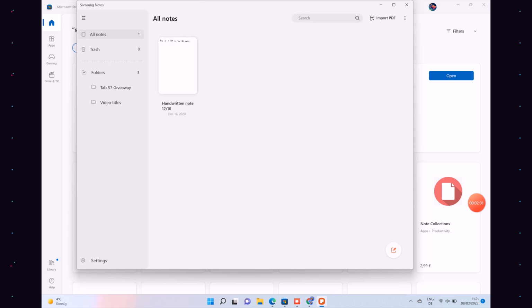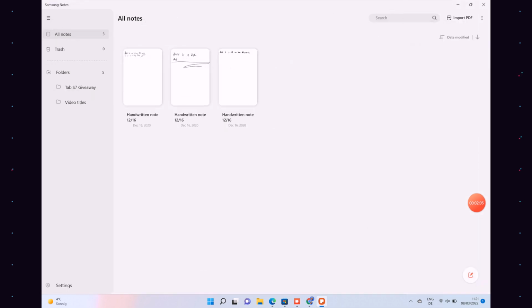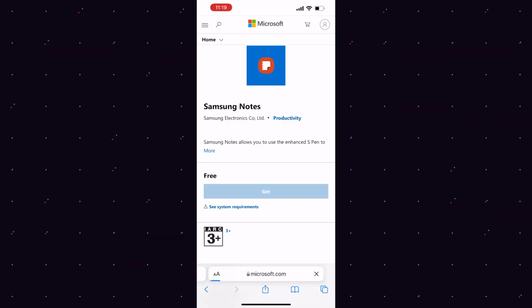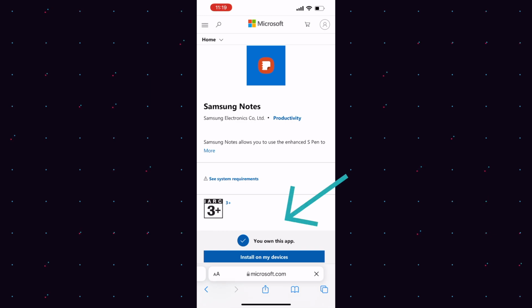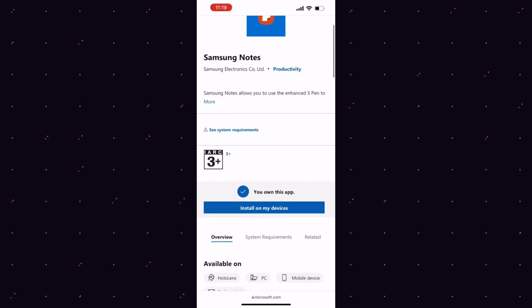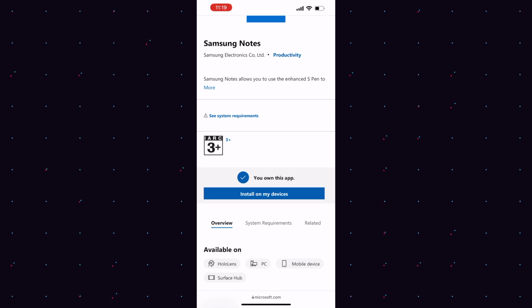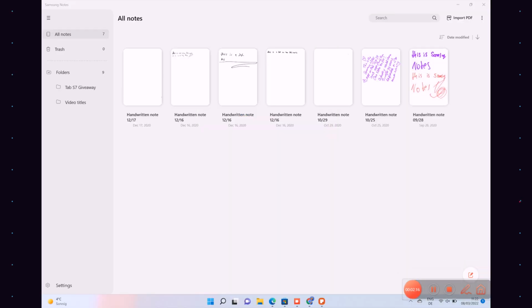When you now go back to your mobile phone and log in again to the web version of the Microsoft Store, go to Samsung Notes, it will tell you that you now own Samsung Notes and you have the install option available for any device you have at your disposal now or coming in the near future.